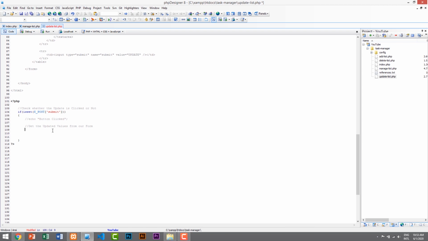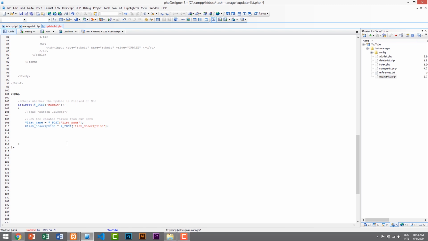So here I will create a variable $list_name is equal to... we don't need quote, instead we'll use $_POST, and then this is list_name, and then $list_description is equal to $_POST list_description. That's it. Now connect and select the database.